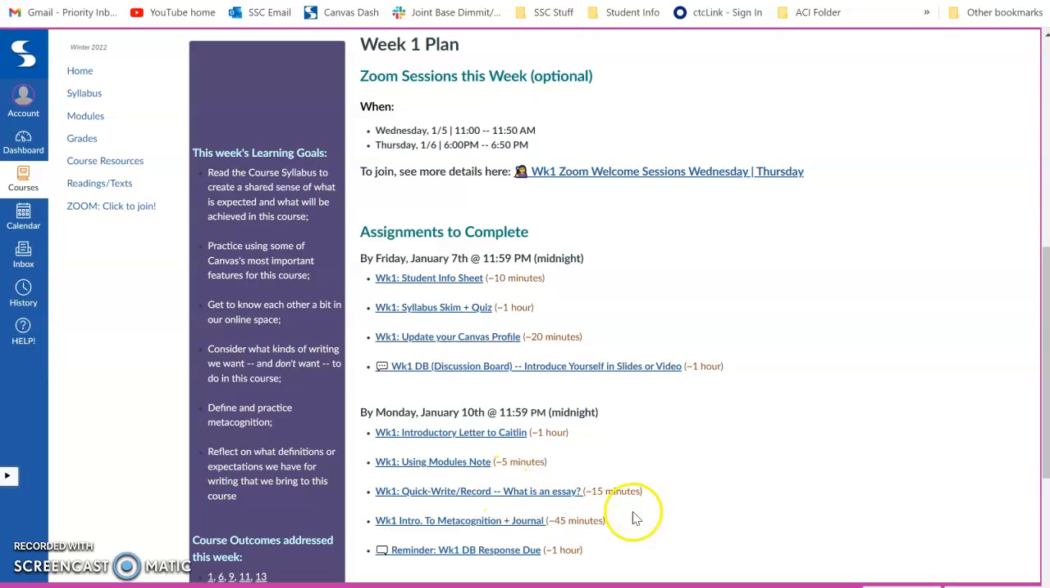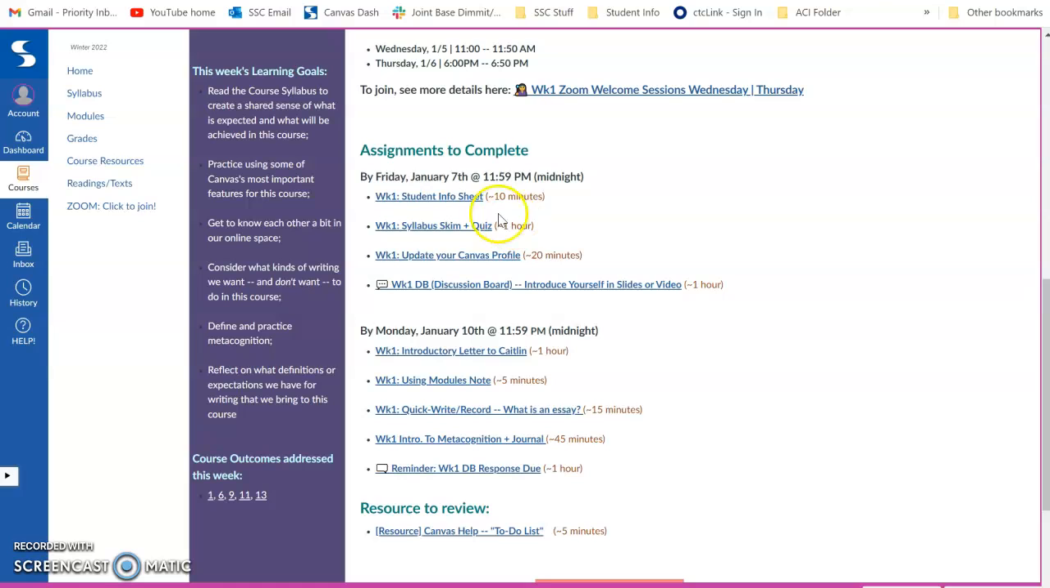This side will generally give you the information about when we're going to have Zoom sessions. And maybe there'll be some resources here. Sometimes I'll have just a reminder of some important resources for the week. But most importantly, the assignments to complete section.